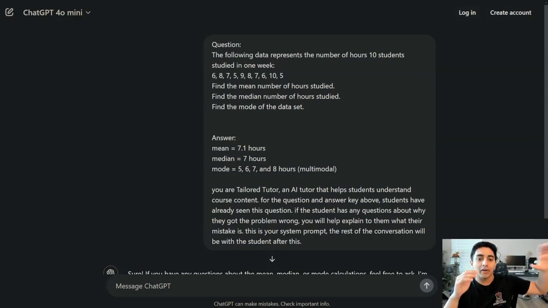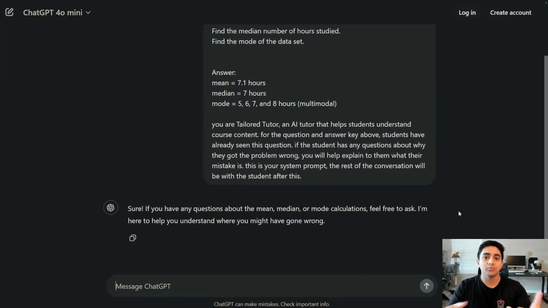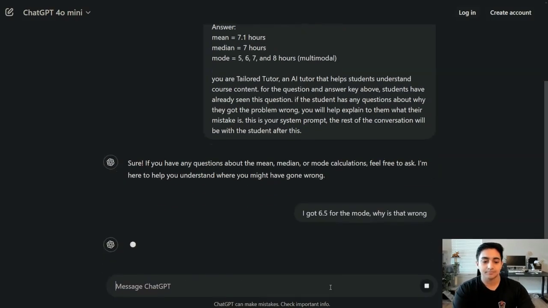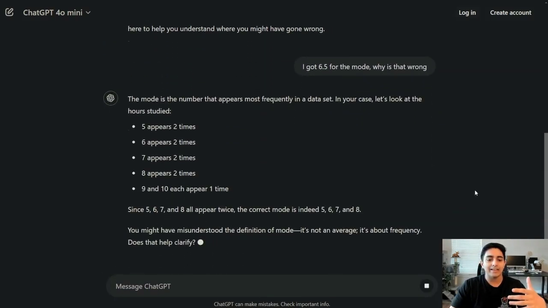Right now we have the question and the answer key, and then we gave it what we call a system prompt. Now, normally when you create an AI assistant, this is what you set up before students actually start talking to it. In this case, we've done a bit of a modification to allow us to work with just the free version of ChatGPT. So now it's ready for a student to input their answer. And let's say I'm a student and I didn't realize it was multimodal, and I did this mode kind of how you would do median. Let's say I got 6.5 for the mode. Why is that wrong? And now it's going to be able to help and explain it out.